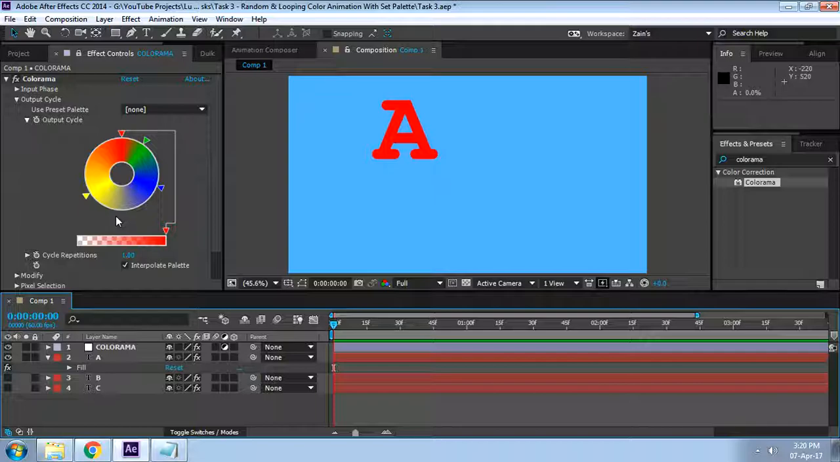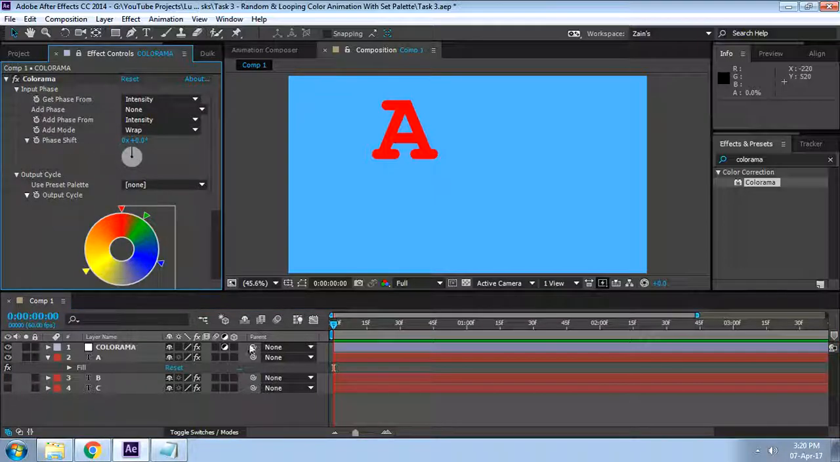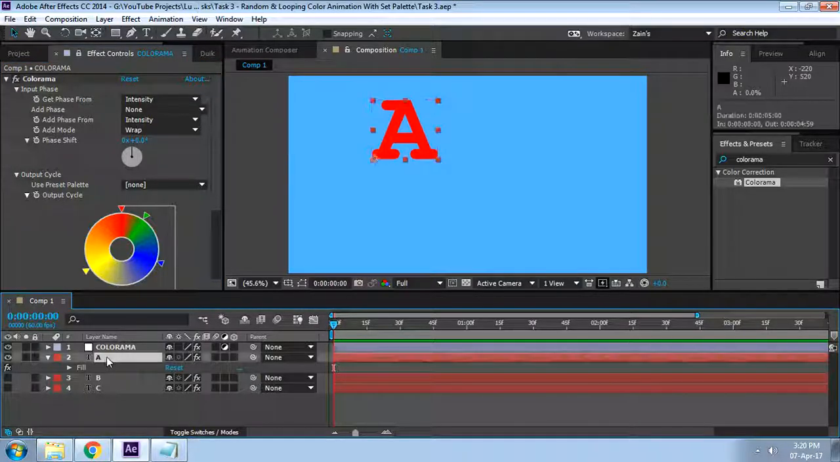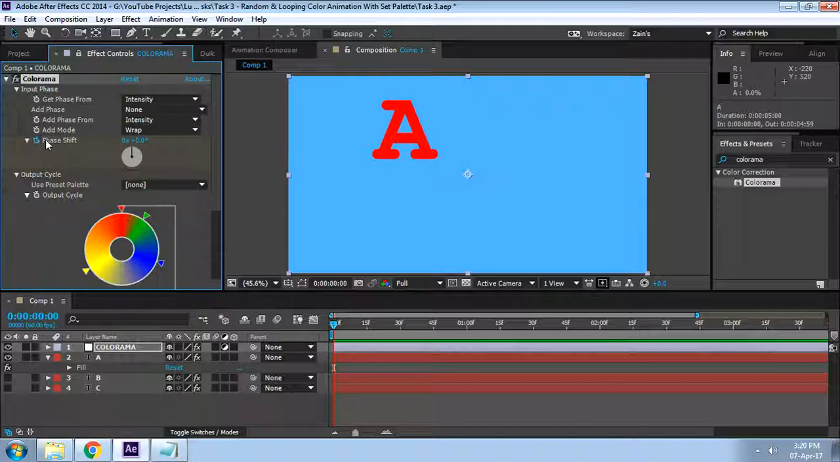All right, now that we have set the letter into its original color, let's make the color animation, the random color animation. So let's go to the input phase here, and we have this phase shift control. Let's keyframe the phase shift control. This is the control that you want to use to animate the colors, to make the cycling color using these color palettes that you have already defined.